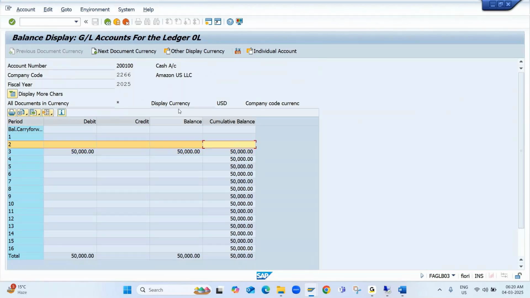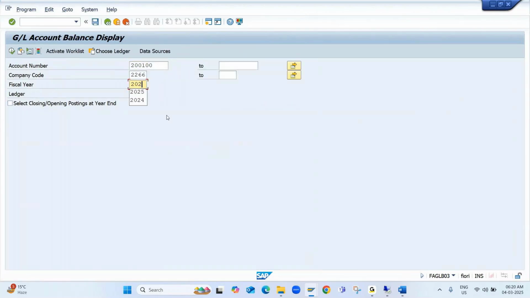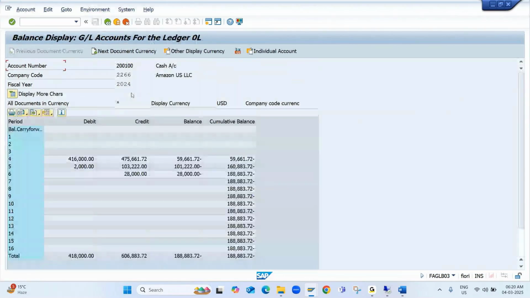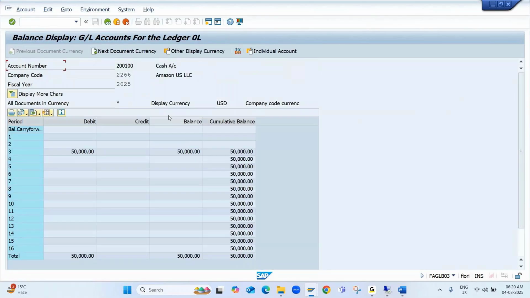So the balance we have for 2024 should have been shown by the system as an opening balance, but that is still not coming. Here you can just see it is 188,883.72. It should have added this 50,000 and given us the total amount here in 2025. The system is not doing that, and this is not only for one balance sheet account, but for all the balance sheet accounts as well as for the P&L accounts.